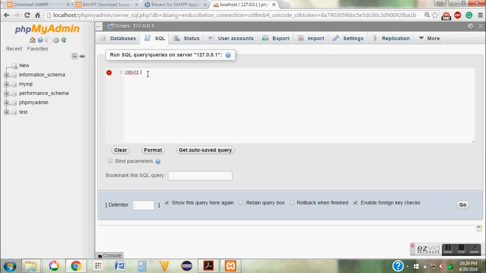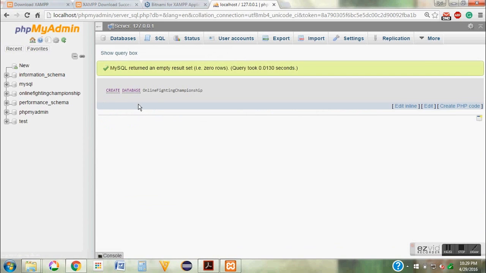And once within the tab, we're going to hit create the database of the online fighting championship, and make sure it's all one string here, no spaces. So online fighting championship, we're going to hit go, and now you'll see on the left side there's a tree, and you do have that now created.